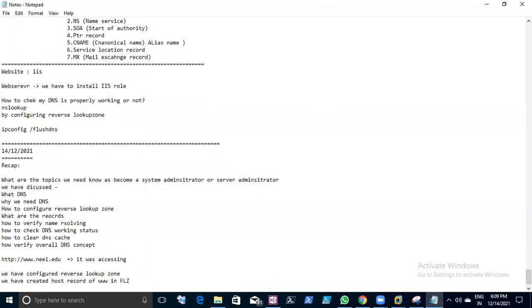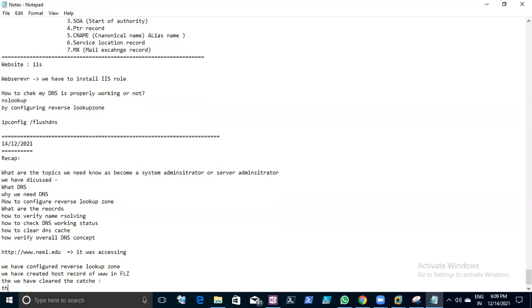Then we cleared the cache. Then we were able to access it with the FQDN, which is called the fully qualified domain name. This is the one.